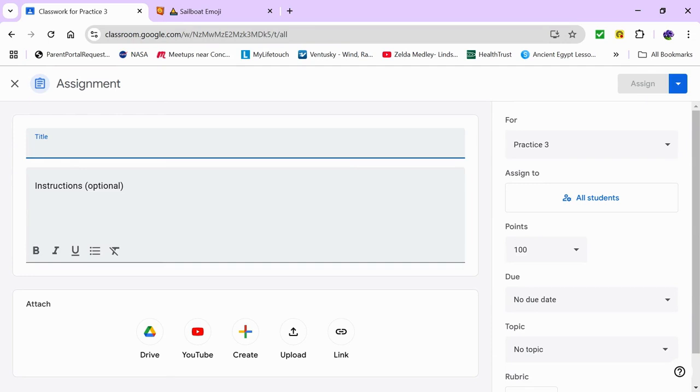Once I click on Create, an assignment window pops up where I must create a title for my assignment. In my district, we organize our classrooms by week. Therefore, the title that I would write would be something like this. I like to use emojicons to help kids organize. Here I have a sailboat. I would title it 11/1, Friday, day of the week, and our topic will be Mesopotamia.